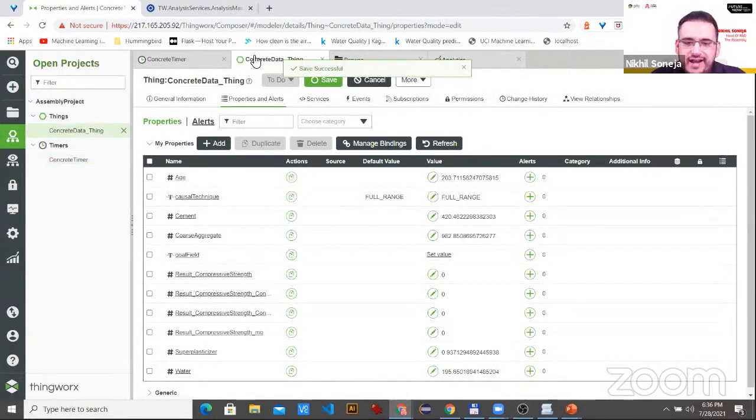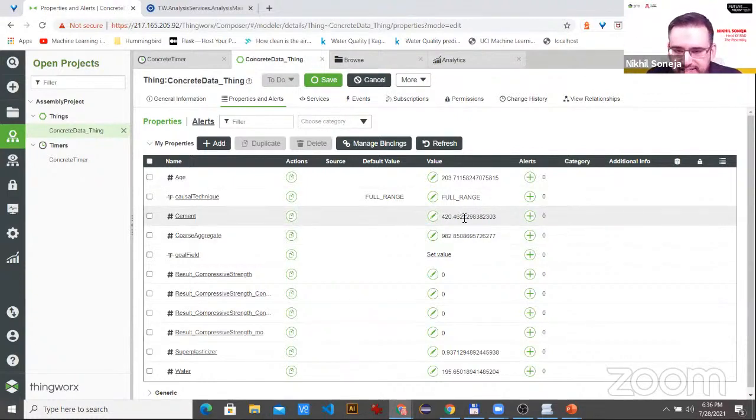Now, every time my timer runs, my subscription will be called, running the JavaScript I wrote, and it will build up values. You can see values starting to fill in the fields I was populating. Cement has a value, coarse aggregate has a value. If I keep refreshing, it changes every 10 seconds. So this is a simulation of what happens on the edge. The edge will send data every 10 seconds, and it will be getting modified.